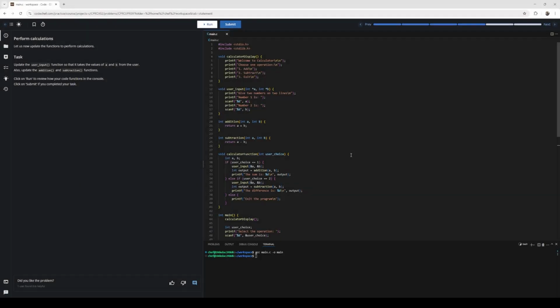Now in this subtask, we are going to be actually performing the calculations based on the choice given by the user. That is, previously we displayed the menu and redirected the user based on the option given by the user. Now we're going to be performing the actual function. So let's look at the addition and subtraction functions. There's also a change in the user input function.